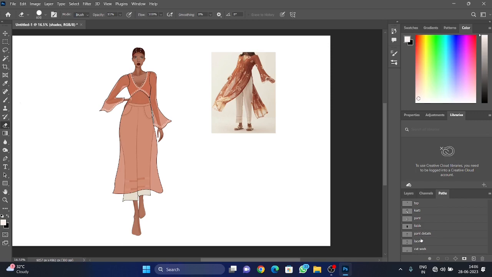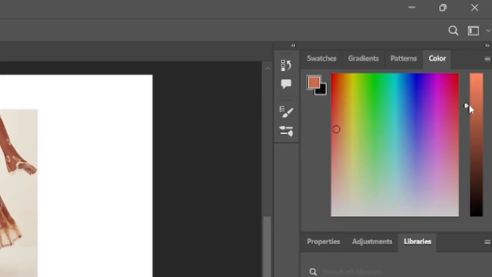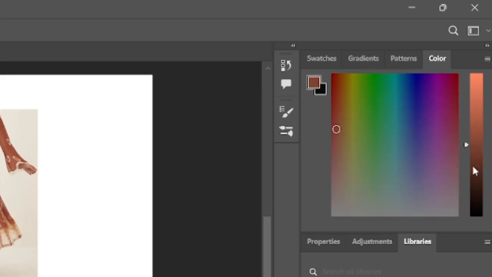We have already made the path for adding shades. Select the path. First make a selection of our outfit so that our shading doesn't get out from the outfit. Now take the eyedropper, select the top color. Now scroll this bar down to take the darker shade.